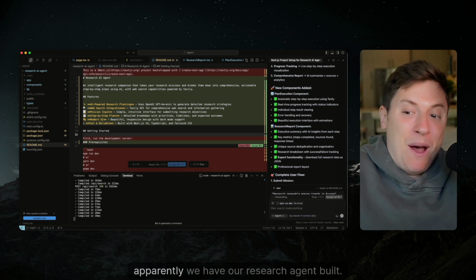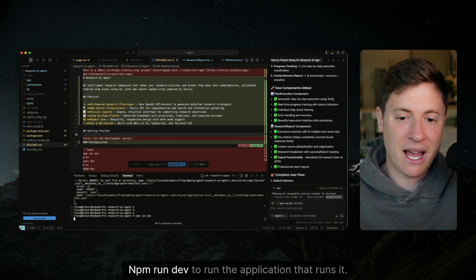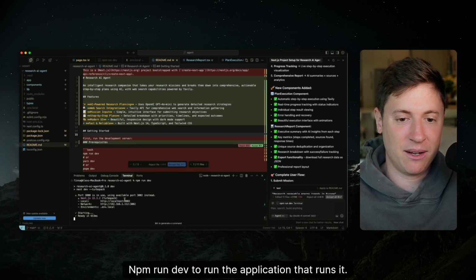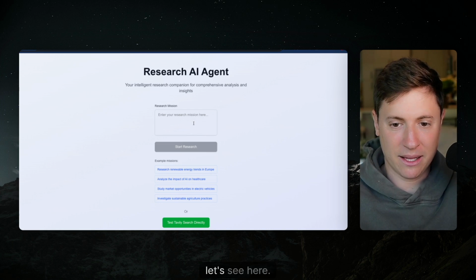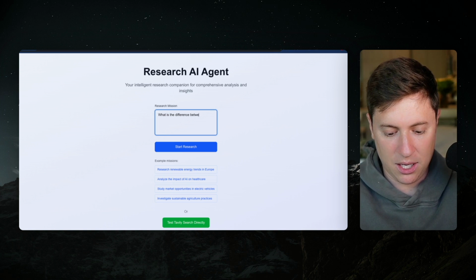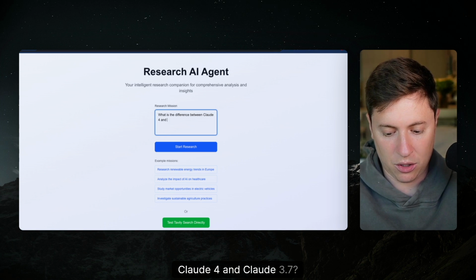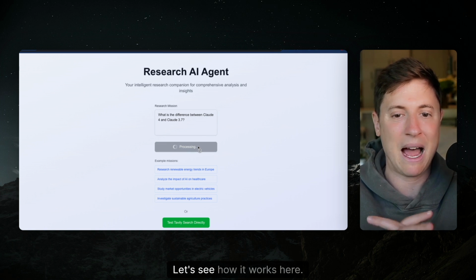So apparently we have our research agent built. Let's test this out here. npm run dev to run the application. That runs it. Localhost 3002 for me, might be different for you. All right, let's see here. What is the difference between Claude 4 and Claude 3.7? Let's start the research. Let's see what it does. Let's see how it works here.